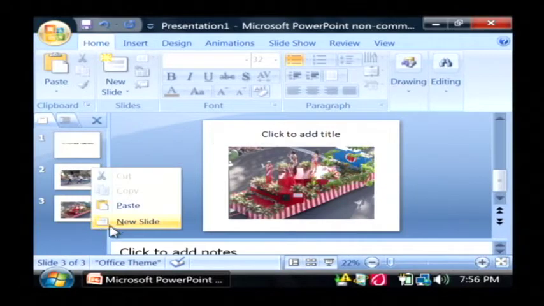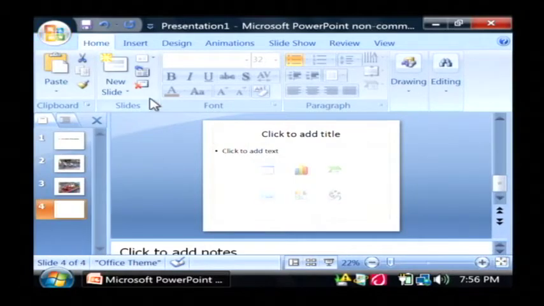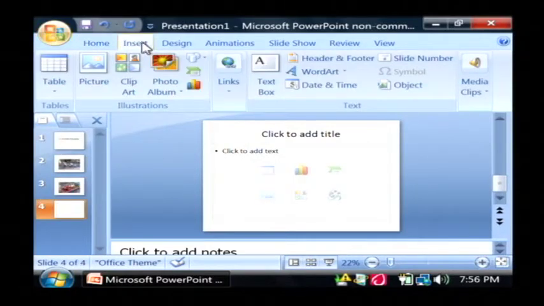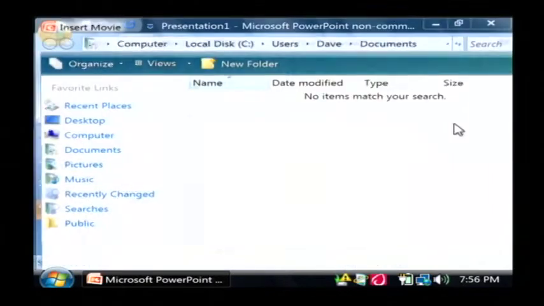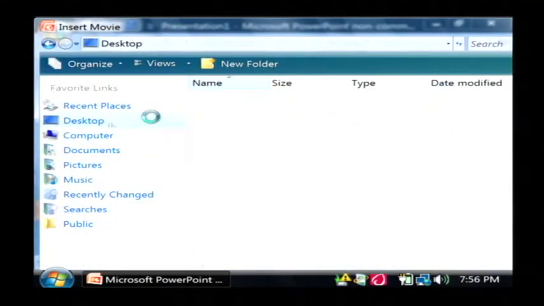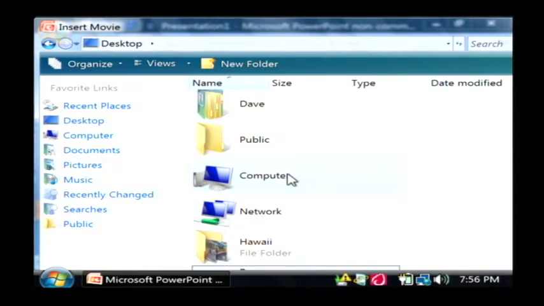I'm just going to right-click and create yet another new slide. Go to Insert again. But this time, we want to insert a media clip. And select Media Clip over here, and we're going to select Movie. Let's go to our desktop, and I have a movie of a bear.